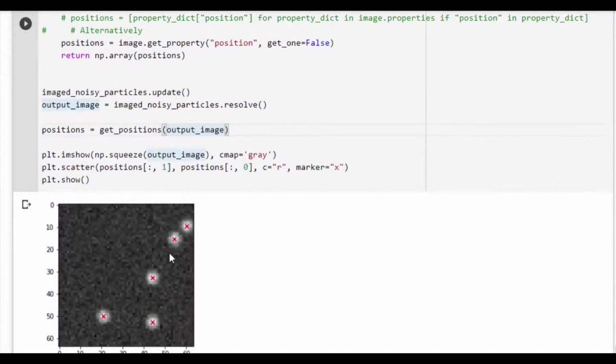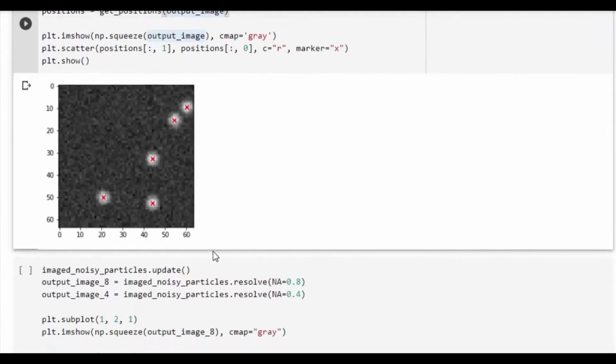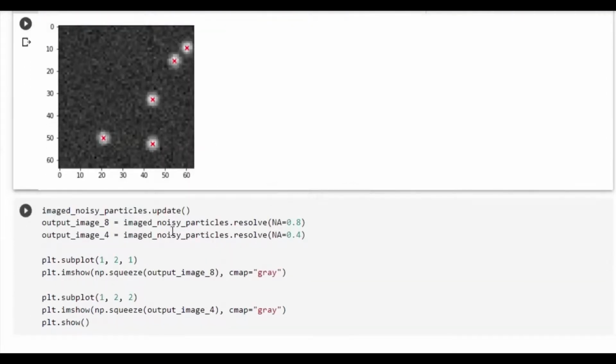The red crosses correlate perfectly with the particles' positions. This is a very powerful way to extract a ground truth label for the network to train on. There is also a second way to extract a label, which we will very briefly touch upon here.